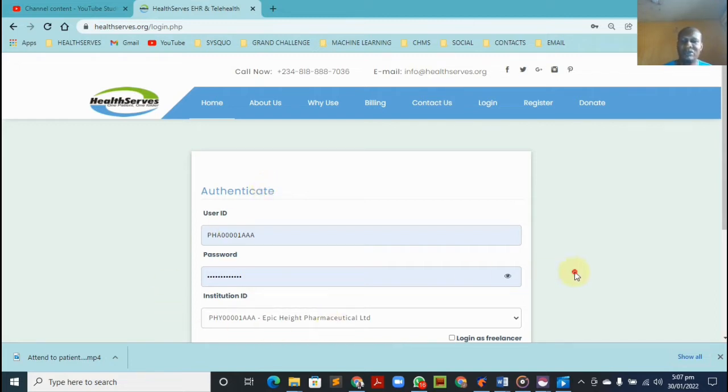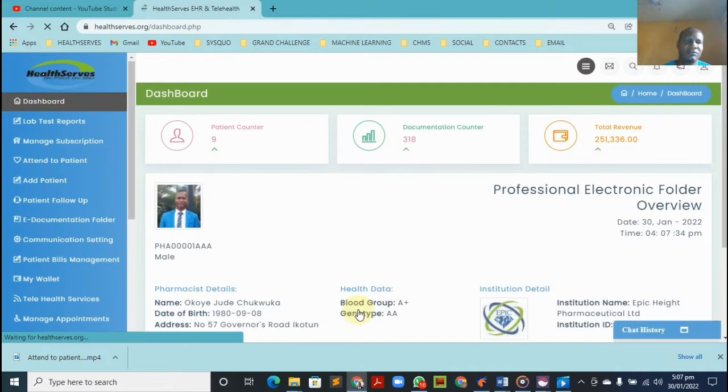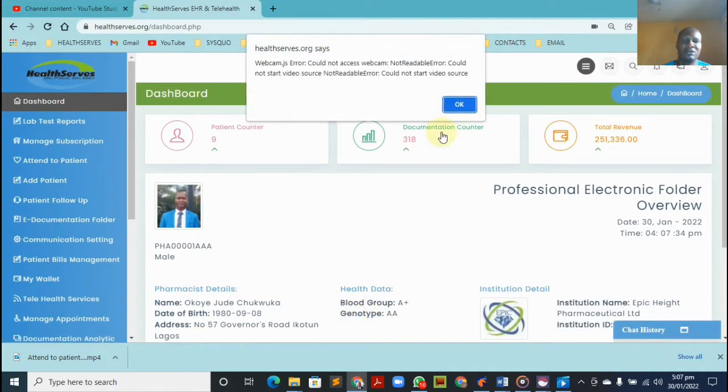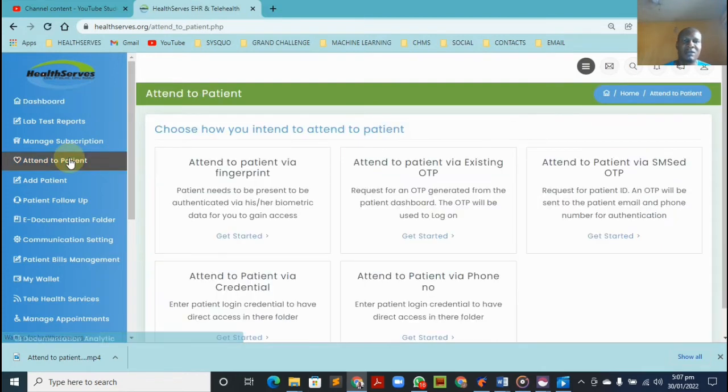So to start with, the first thing you do is to log into your account on the system as a healthcare professional. When you log into your account, the next thing you need to do is to click attend to patient. In this demo, I will use attend to patient via fingerprint to demonstrate this.